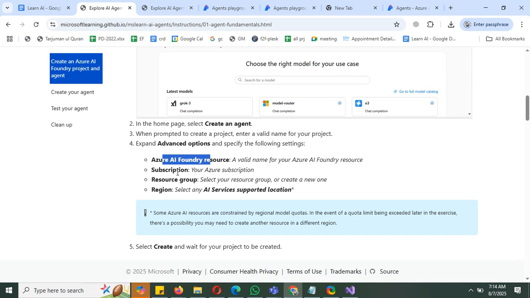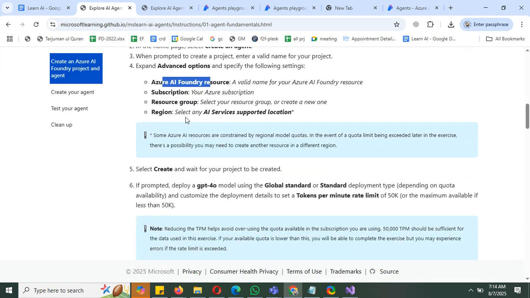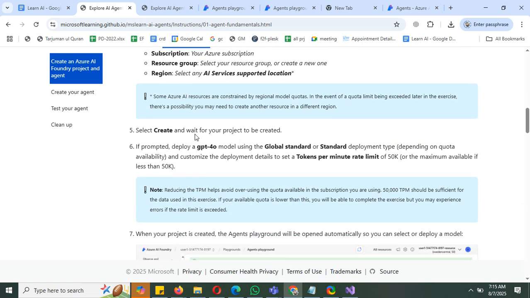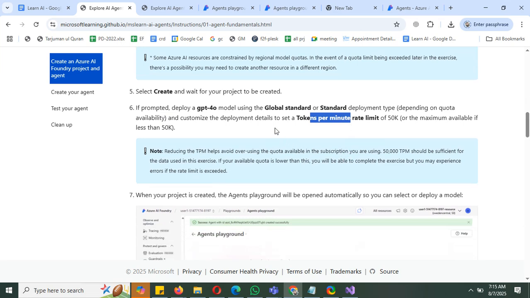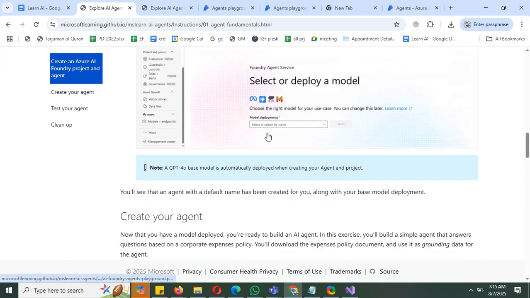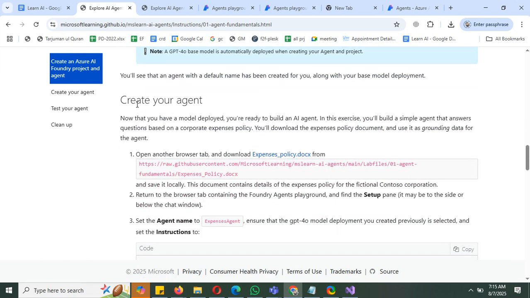Azure subscription, I have already passed this. When we select create, wait for the project to be created. If prompted, deploy the agent model, global standard, tokens per minute limits. These are basically settings. When we set up an Azure account, there are some settings that we need to apply. If you click on create agent, you can see now you have a model, and this is the file.